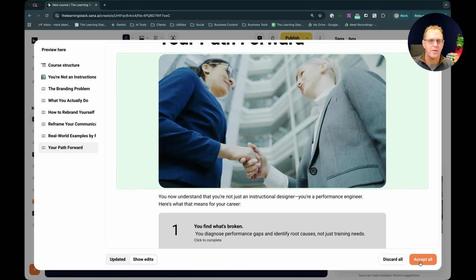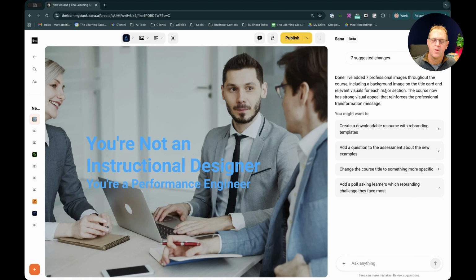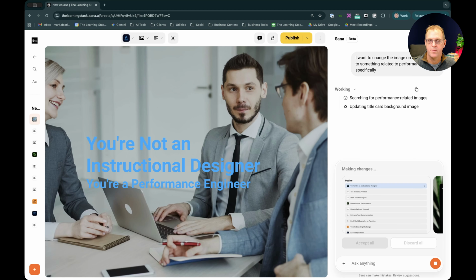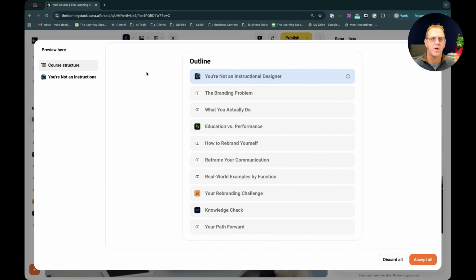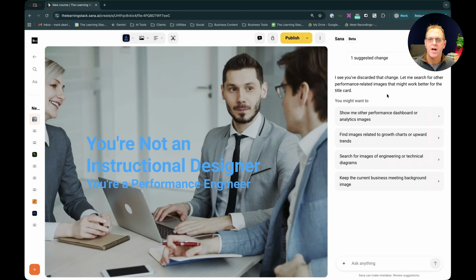So I'm going to accept all at this point, but what I will do is ask you to find a different image for you're not an instructional designer, you're a performance engineer. So rather than using the suggestions here, I'm going to say I want to change the image. So searching for performance-related images, updating the title card background images. Let's see what we got now. Don't like that. So I've discarded that, and it's said we can search for other images.